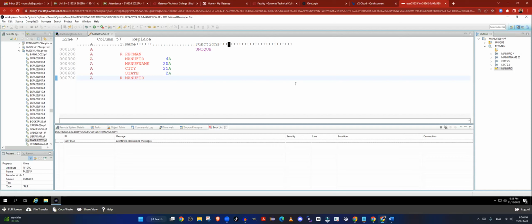All right, I got everything typed in. Okay, did you compile it? So compile it and check your commands log to make sure that everything is created.